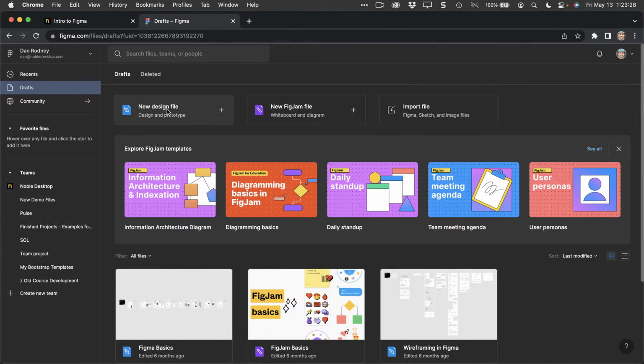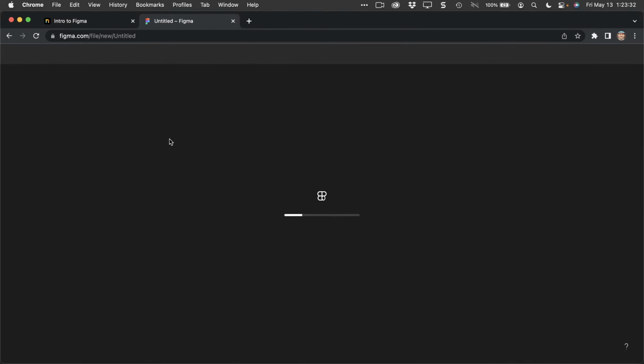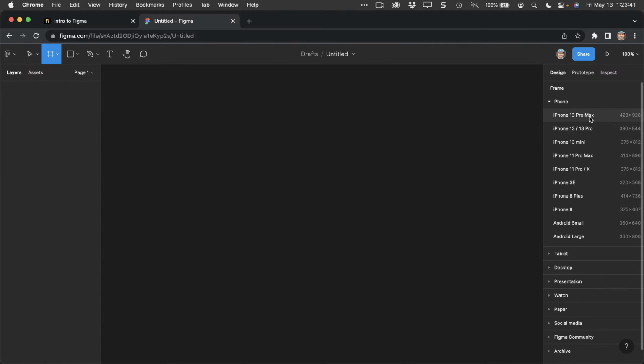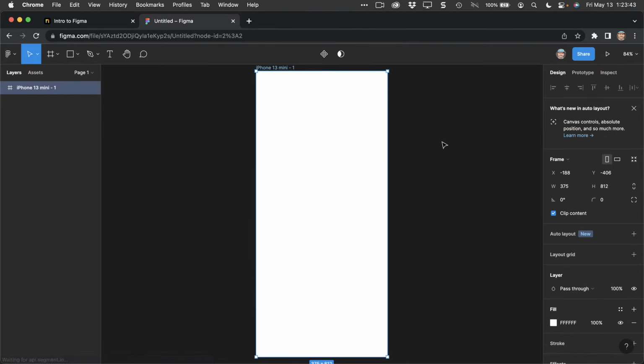So being here in the browser, I can create a new file. So let me just go ahead and click new file there. And so this will get me into the Figma app itself. And I can start to create things. Let me create a frame just real quick here. I'll do that for an iPhone 13 here.